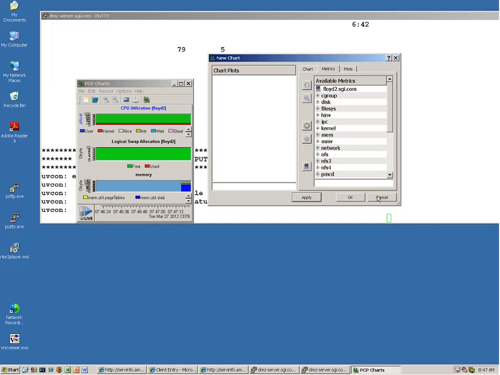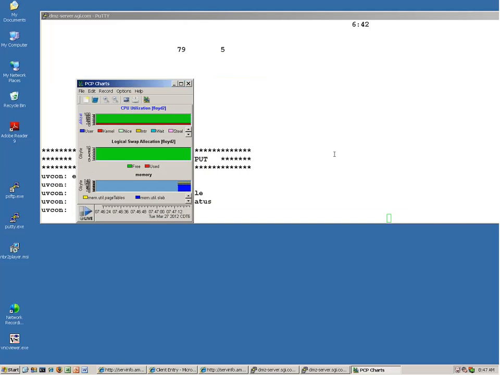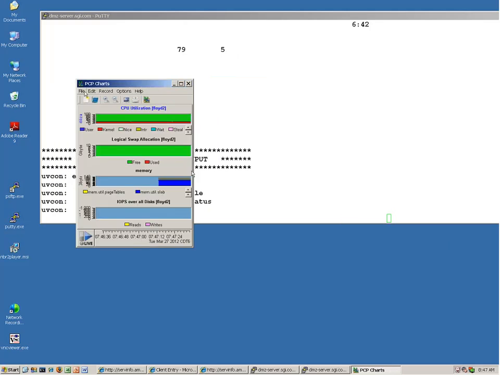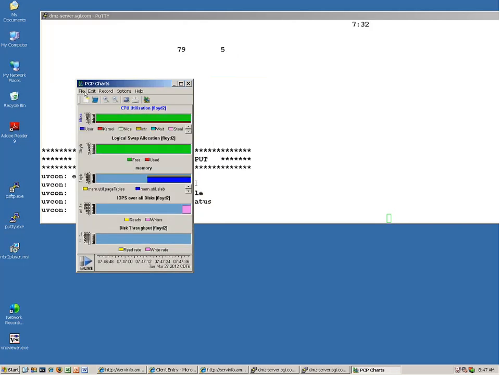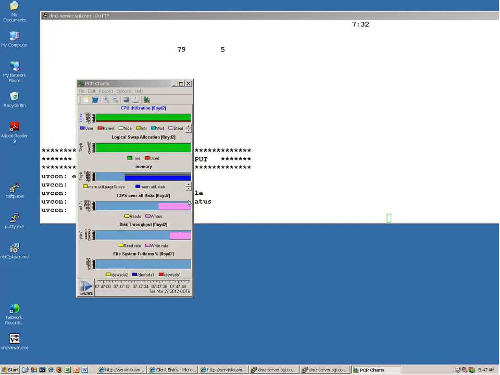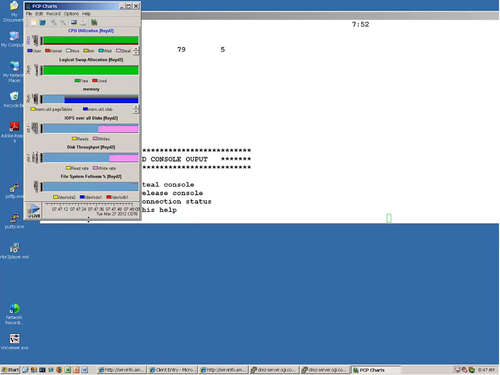Okay, let me cancel out of there. I'm going to add in open view here. Disks. Disk is IO operations, IOPS. Let me do disk bytes for transfer rate, throughput. And let me do file system for space. Now that's not a DF-I. I don't have that one. Let me get this over here.